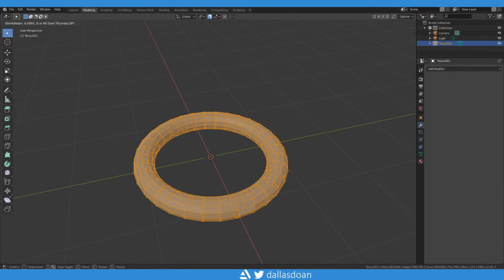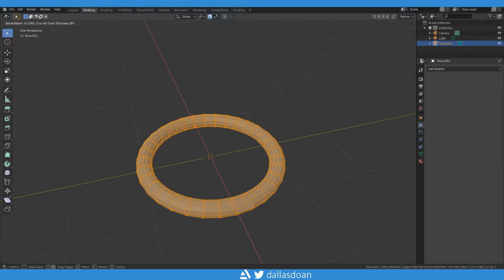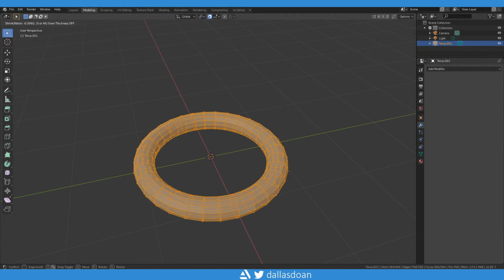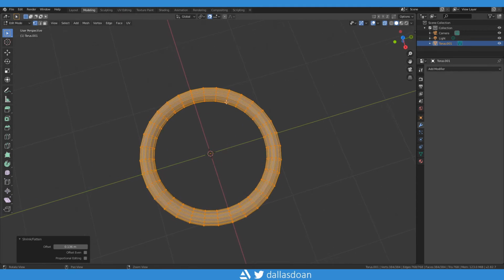And from here, you can adjust the thickness of the tube or the torus here, and keeping the overall size the same. Like, this hasn't expanded or shrunken.